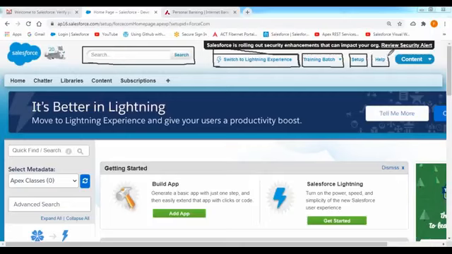Now here we have the help menu. This help menu is used to get help information. Suppose you need help information regarding this Salesforce application or its features, then we can use that help menu over here.